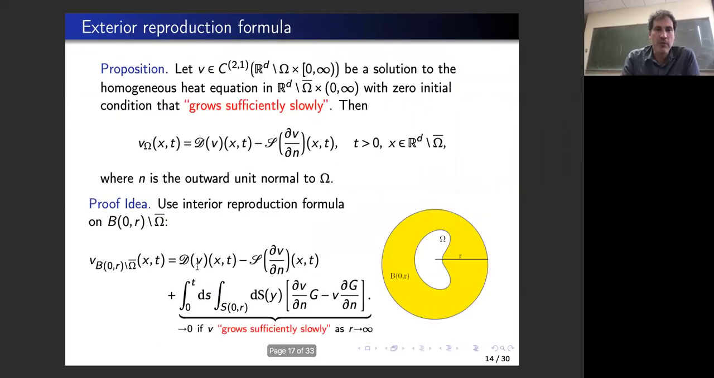So I explained already the maximum principle. Now what happens outside? This is where there's some math in here. Apart from the maximum principle, of course, if you have a solution to the heat equation then you can reproduce it outside of a domain. You can reproduce it outside of a domain with a similar formula using a double layer and a single layer potential. However, you need to assume that that solution doesn't grow too fast, or in other words, that it grows sufficiently slowly.